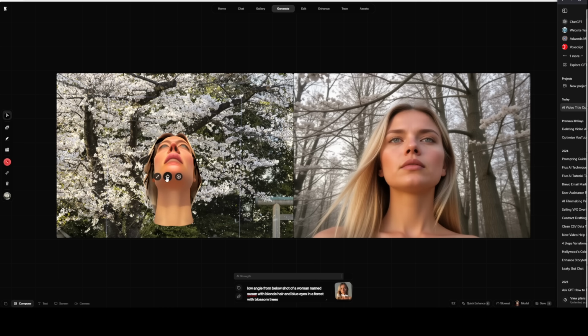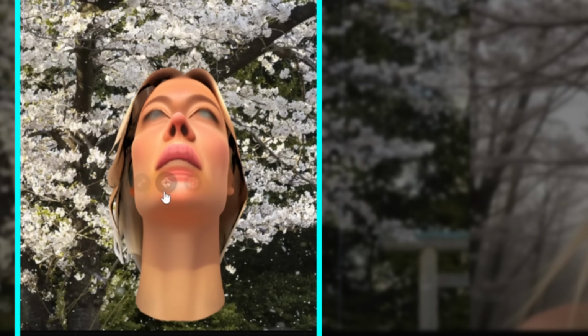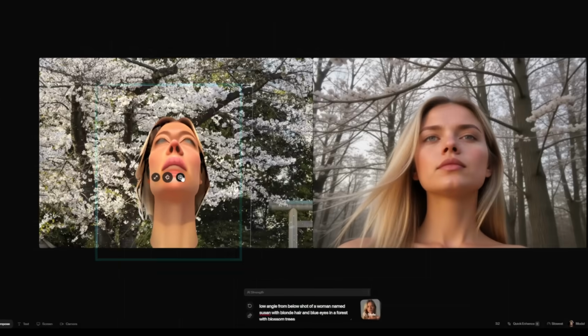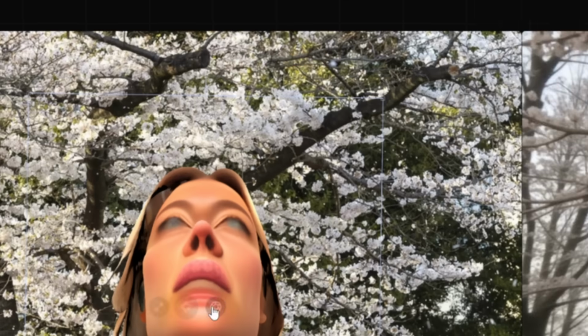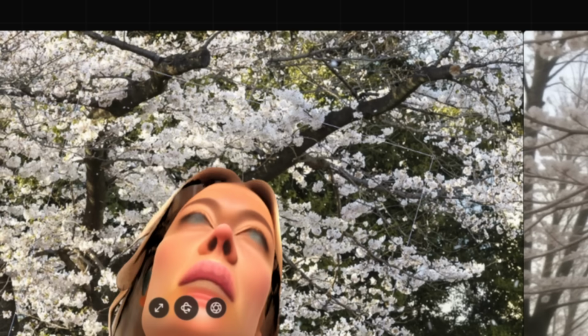Before I forget, let me quickly show you how to move the 3D model. Click the middle button to rotate it up and down. Use the left button and drag up or down to adjust the model size. The right button expands the image vertically. And if you hover over the top, you see a small cross. Click and move it to set the model's angle.